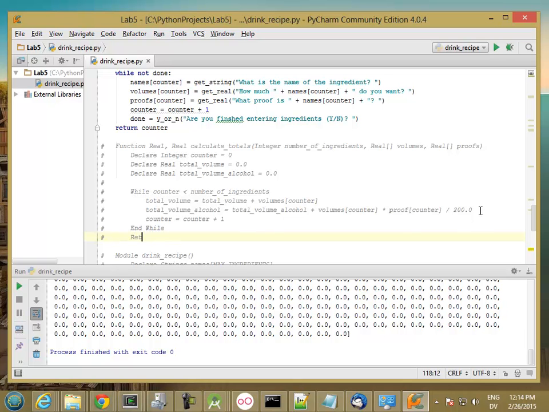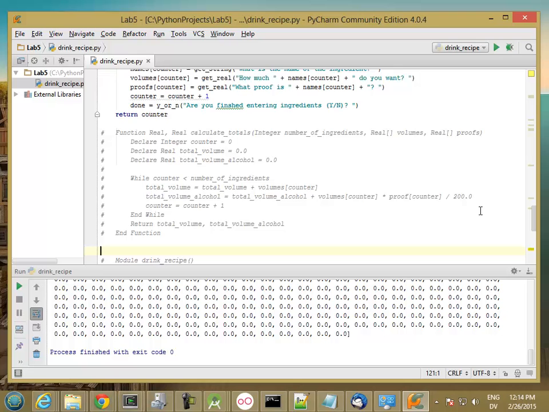And then I want to return total volume and total volume alcohol. So that should be it for the function. So let's go ahead and implement that.